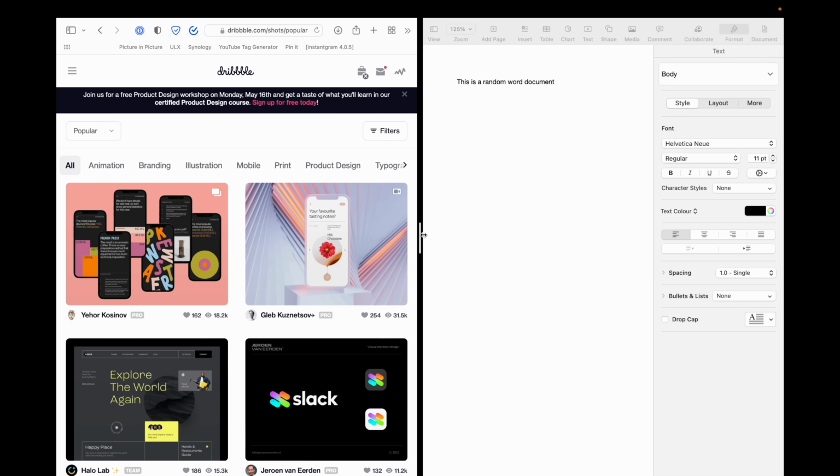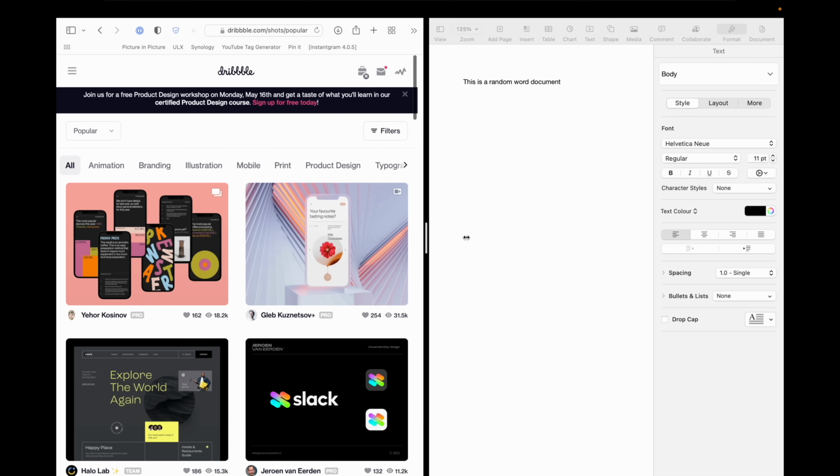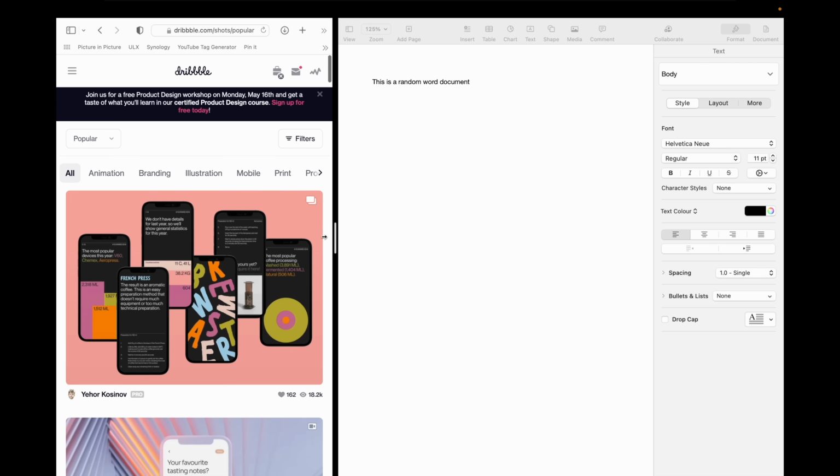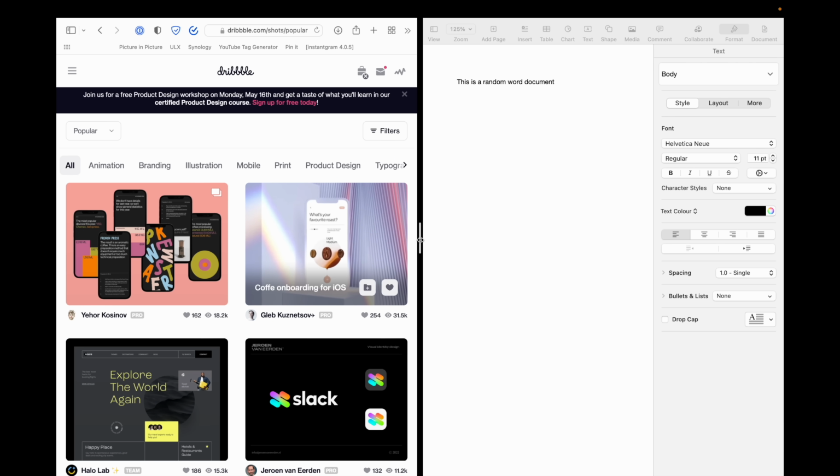So maybe you're writing an essay or something and you want to reference something from the web, you can do that. And you can, of course, resize it if you like to. Very useful if you're someone who just wants to focus on doing two things at once, I guess you could say. Maybe you just want to have the focus on these two apps and not be distracted by anything else.